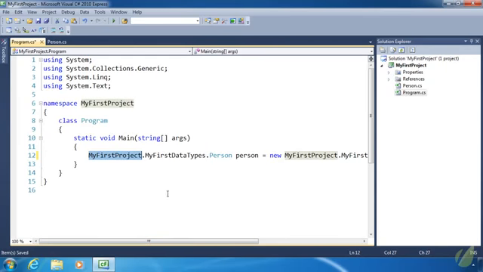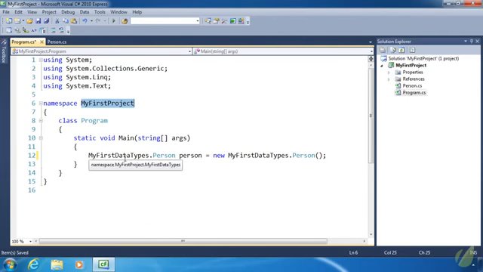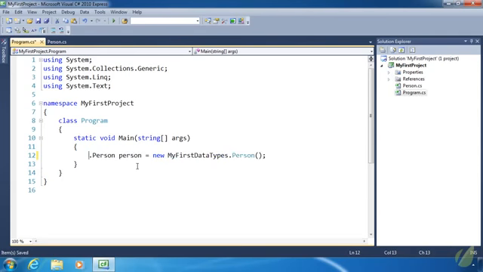But we can get rid of the MyFirstProject because we are in the MyFirstProject, so that's kind of our starting point. So we can just specify MyFirstDataTypes. Still, that is not desired, at least in my opinion. So let's go ahead and get rid of that.